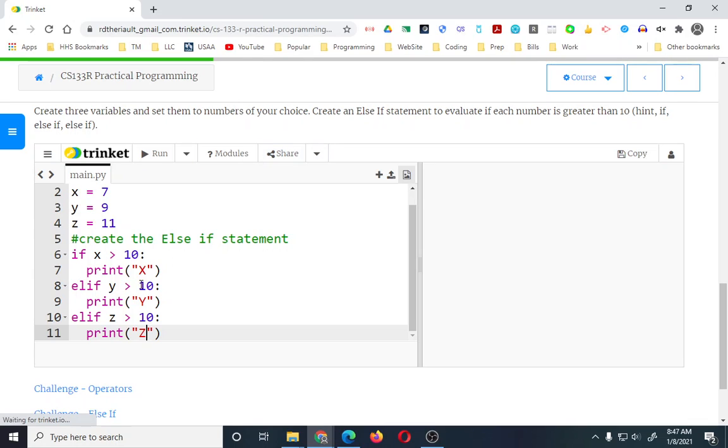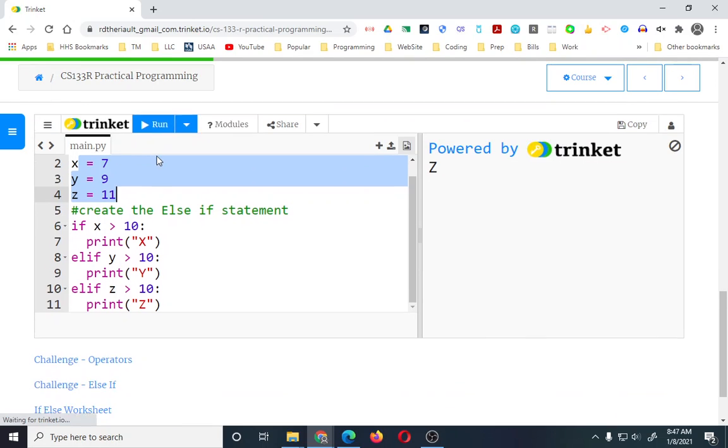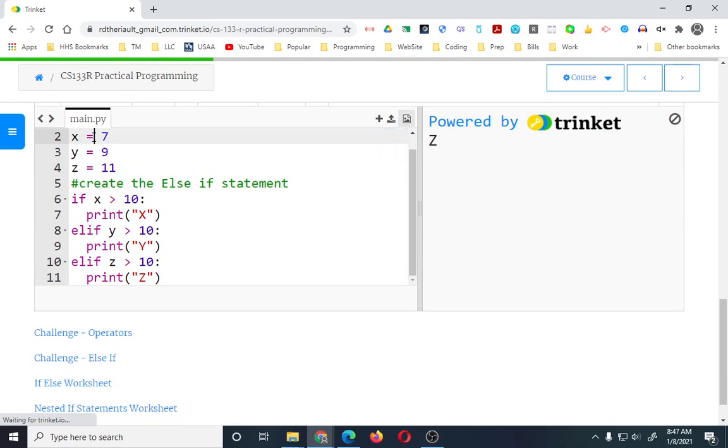Now, notice I don't have an else statement. I just want to know if any of these are greater than 10, and it's going to be the first one. So let's run this. Makes sense. It's z because x is not greater than 10 and y is not greater than 10.